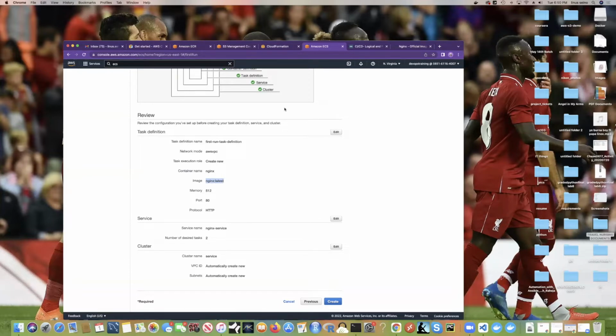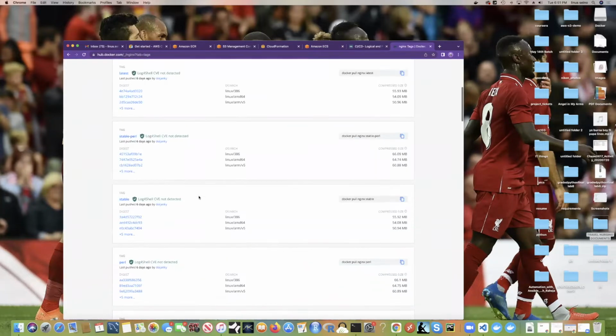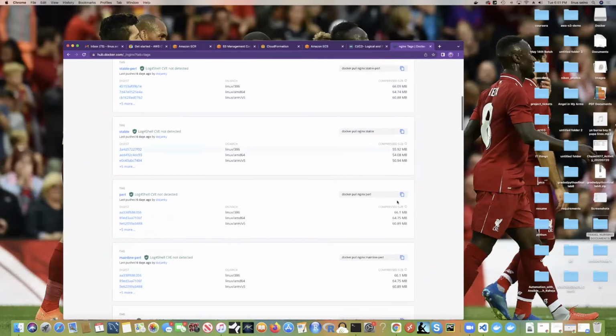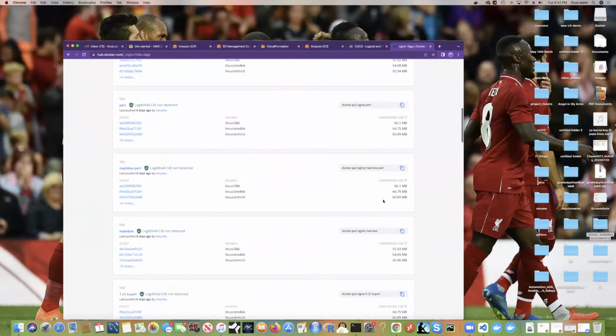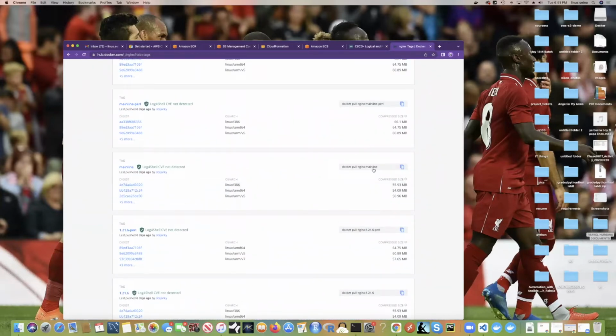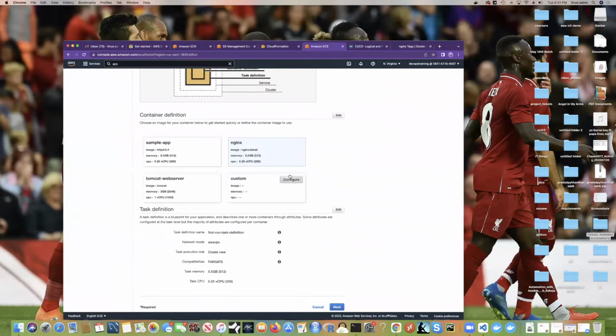But now I could come to this image and say, okay, I don't want the latest version, right? I want something else. So I'll come here and look at the tags and say, instead of latest, I want the stable version, or I want the perl version, or I want the mainline version, or I want this version. If I want that, I can easily copy this and come back and say, no, I don't want that version, I want something else. So I can quickly edit this.